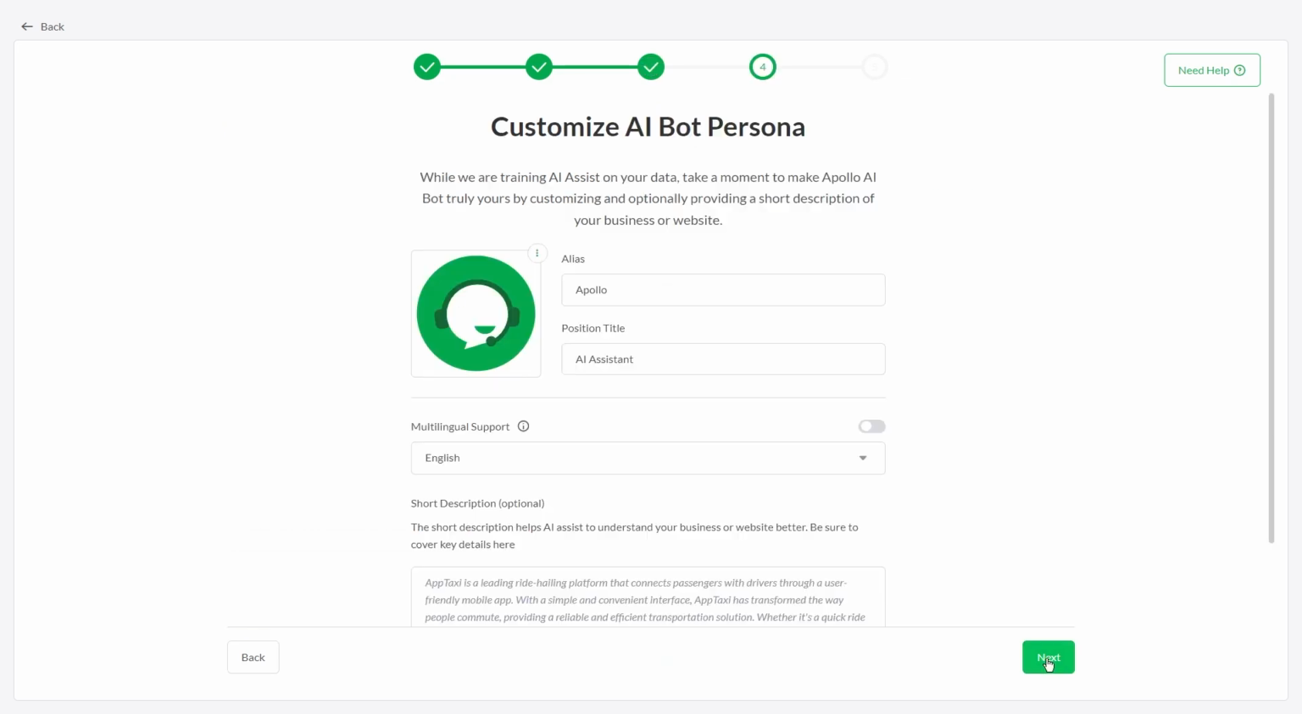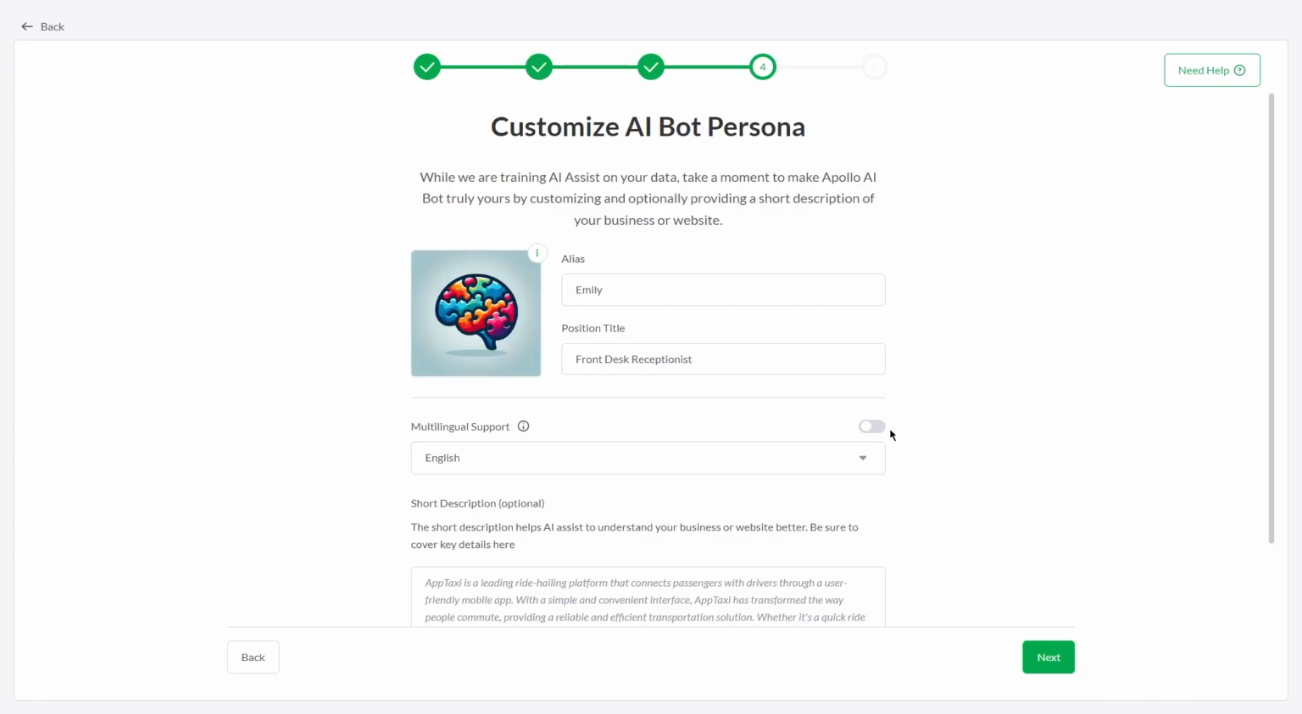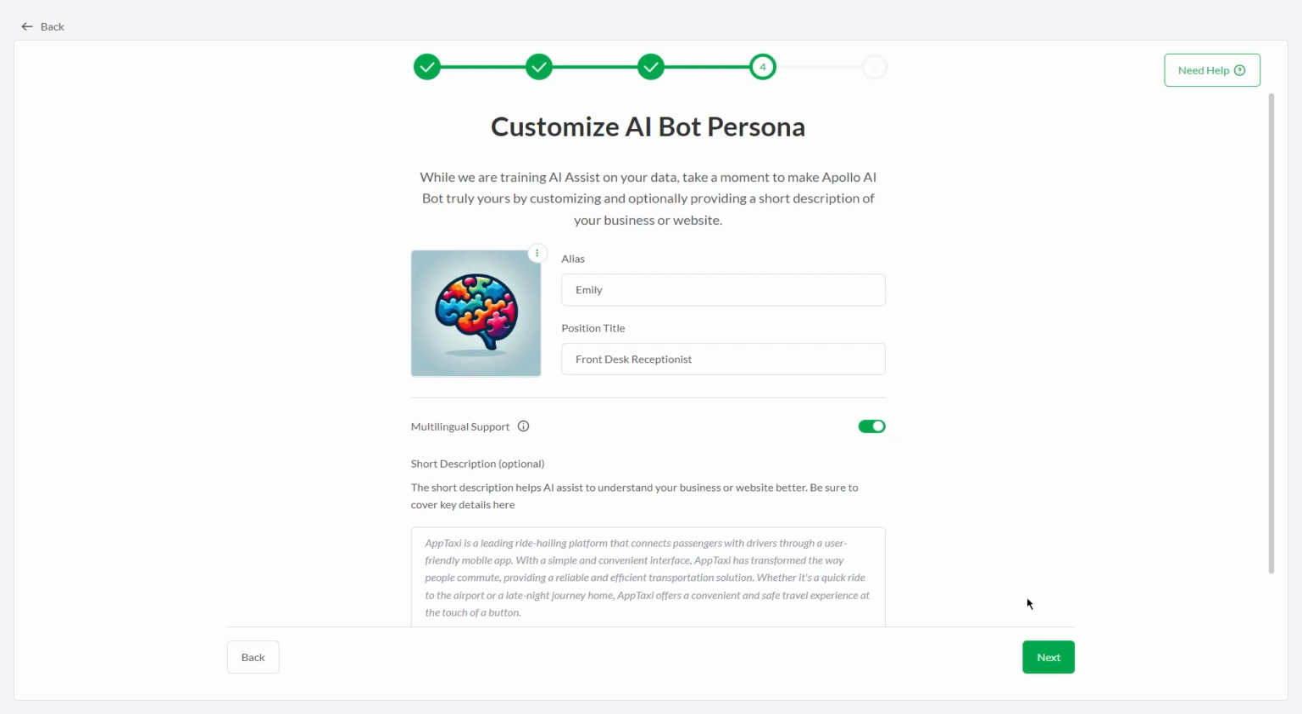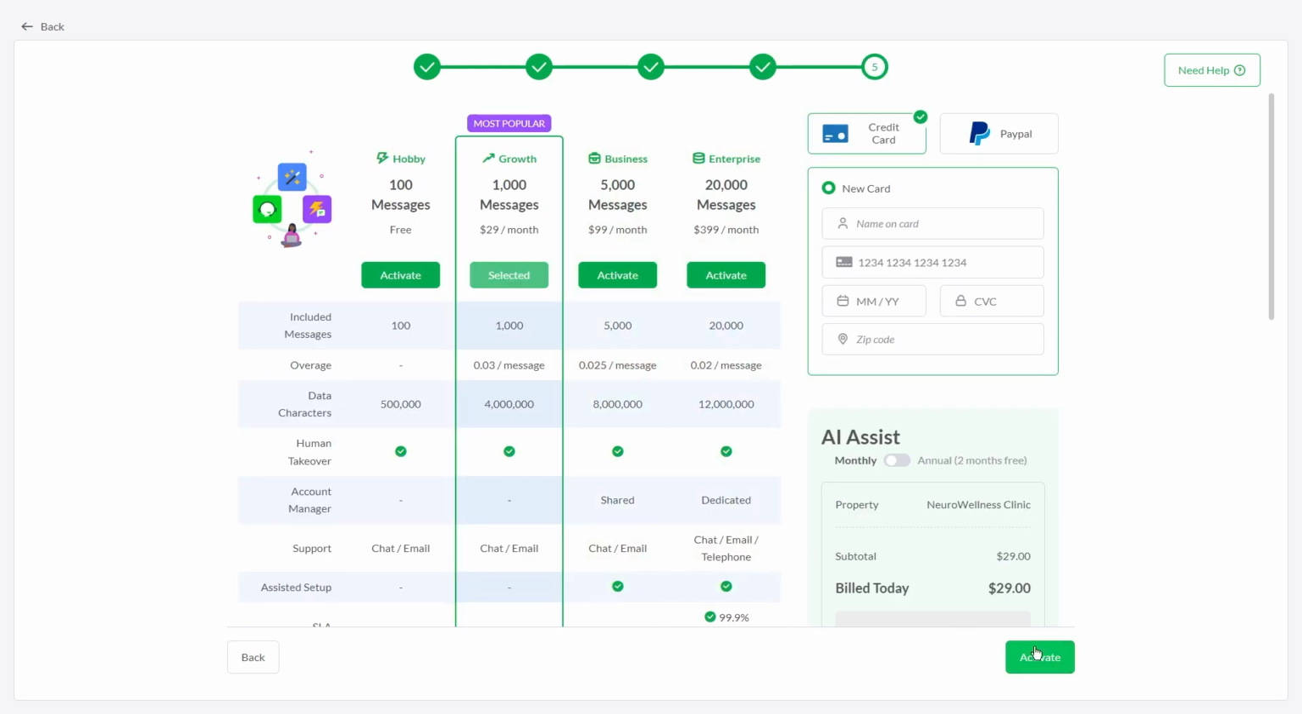The next step is to modify your AI Assist persona. Change its name and role, and upload an avatar. Enable multilingual support to let AI Assist respond in different languages. Then select the plan that suits your needs and activate it.